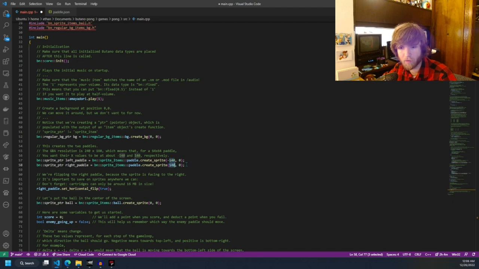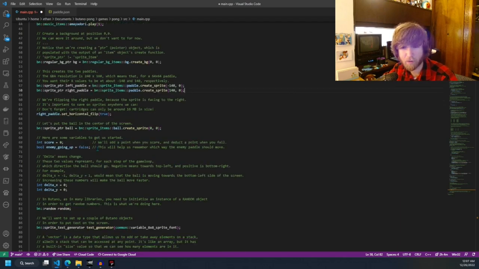Negative 140 and 140. The Game Boy Advance has a screen resolution of 240 by 160, and that is not a lot of space. It's more than you would think it is. You can actually do quite a bit using that resolution, but it's not a lot. Let's move on. Using the fundamentals that we learned earlier, let's create the ball.